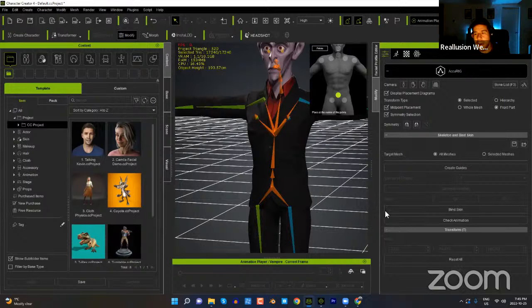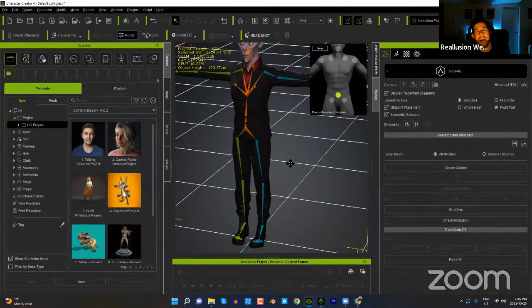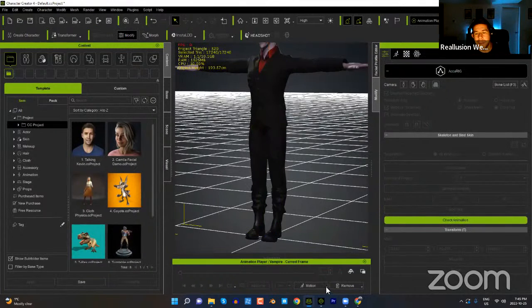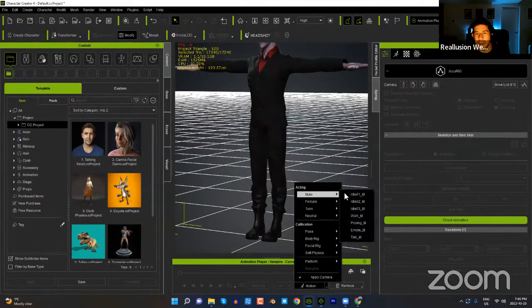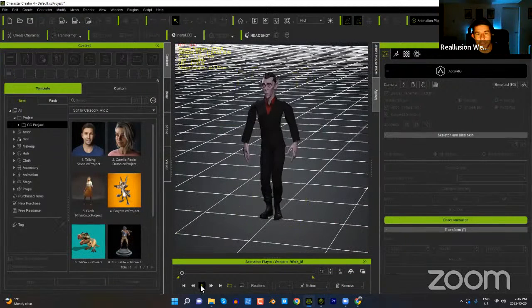Okay, so right now our character is already ready to animate. This is just a mesh with no skeleton. We'll just imagine it had no skeleton. And now it can be fully animatable. So check animation, male, and walk. Okay, here's our dude walking.